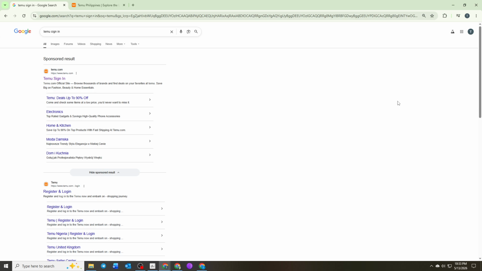To get started, open your preferred web browser and go to the Temu website. If you are using a mobile device, you can also complete the same process through your browser or the Temu app. Once the home page loads, look toward the upper corner of the screen where you will find the Sign In option. Click on it and log into your Temu account using your account credentials.